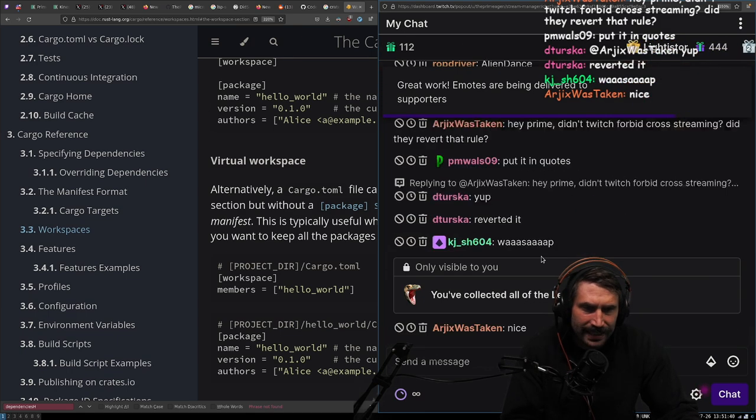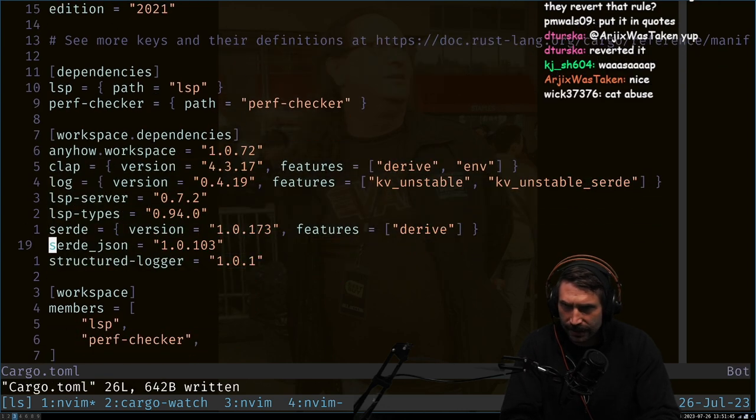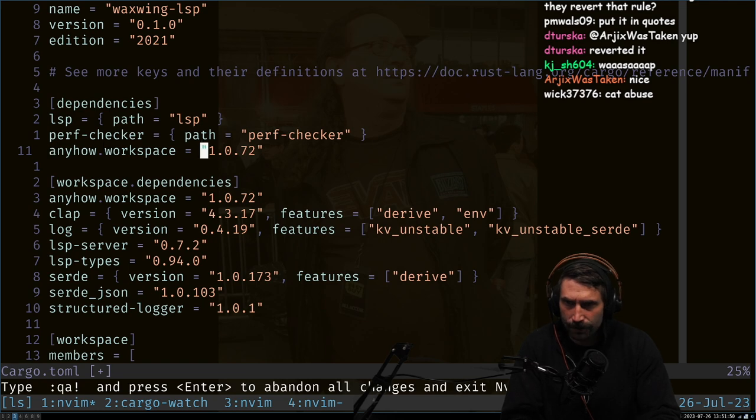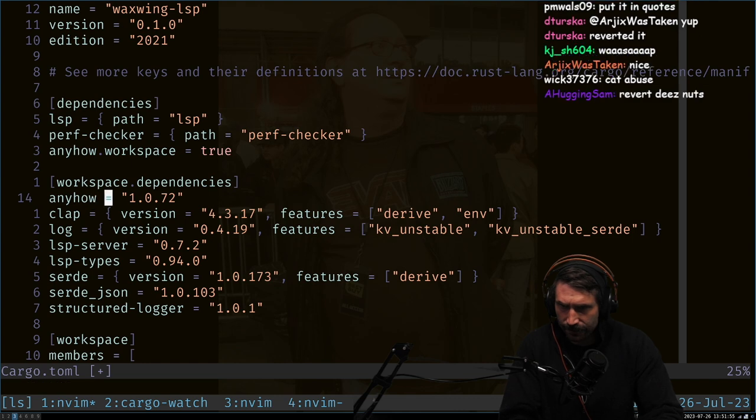Let's see, I have a template. I need to get those templates. This is looking good. So there we go. We have all of these things. And then we have my dependencies for this thing. I'm probably going to want anyhow, right? True. And so let's definitely fix this one.